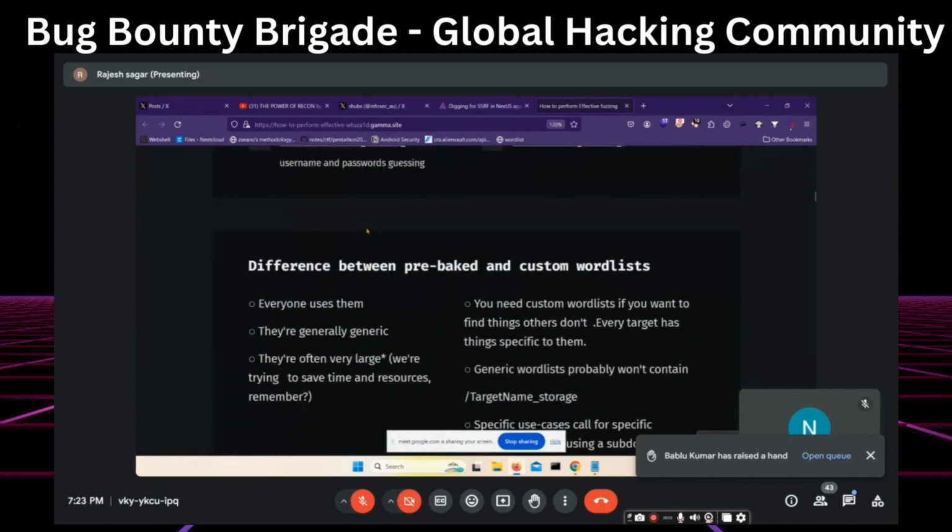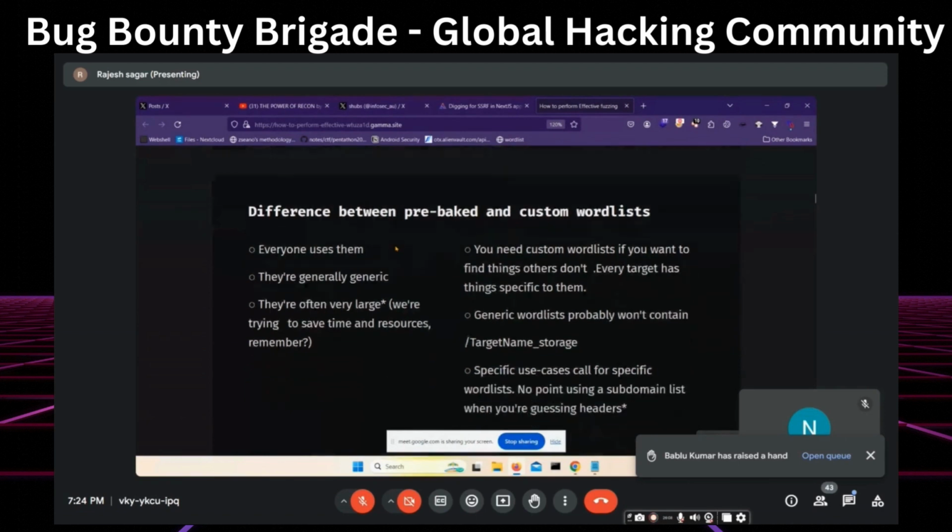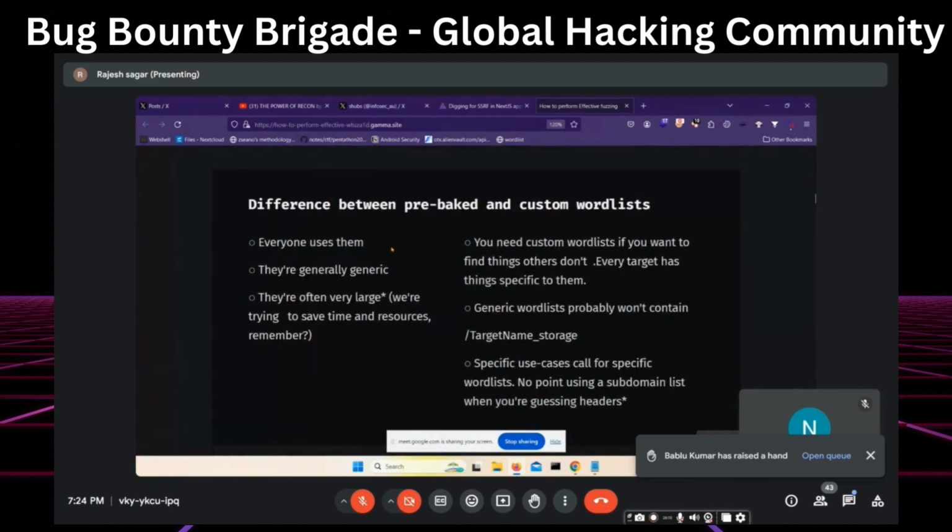So the first thing is done: where to fuzz. I have explained 6 factors, 6 paths, like fields where you can fuzz. The second thing is with what to fuzz.